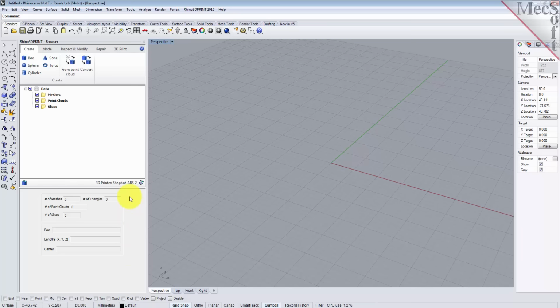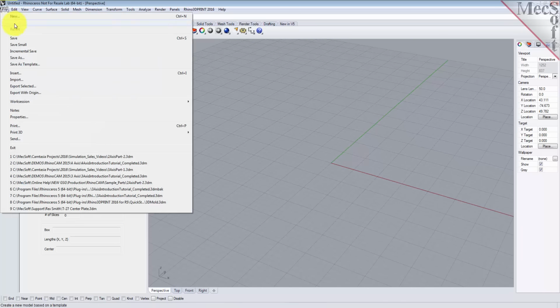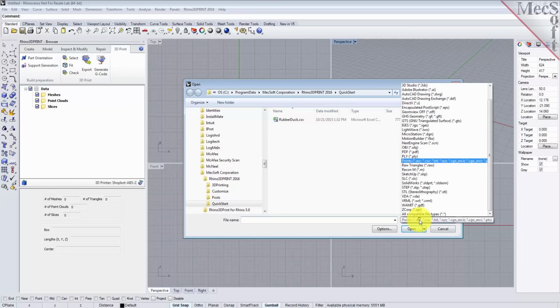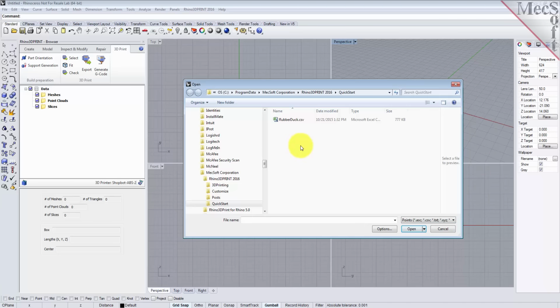Now, this information window will duplicate for the command dialog when you select a command. So let's get started and open the point cloud file. From the Rhino3DPRINT 2016 Quick Start folder, you'll find a file called rubberduck.csv. This is a comma delimited point cloud file. And if you can't find that file, just go to the file types and change it to points, and you'll see this rubberduck.csv file. Let's open it.